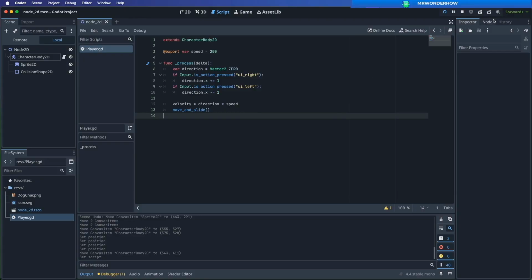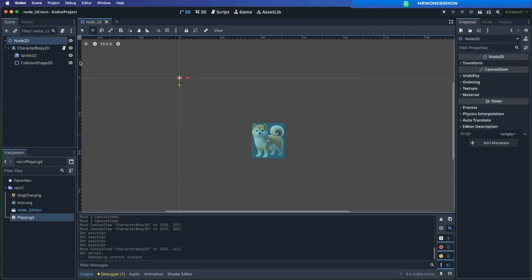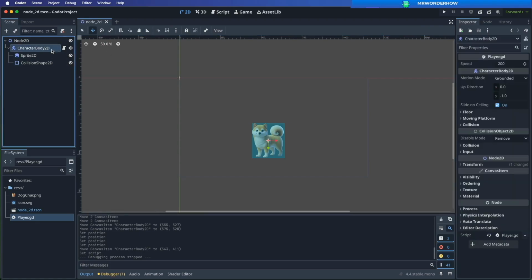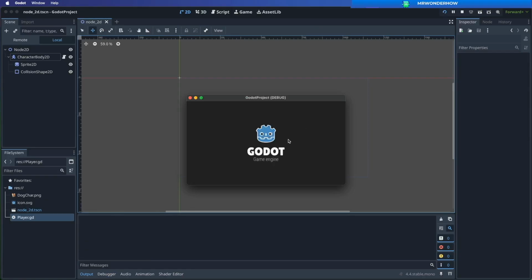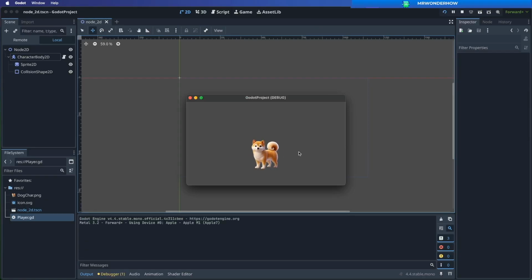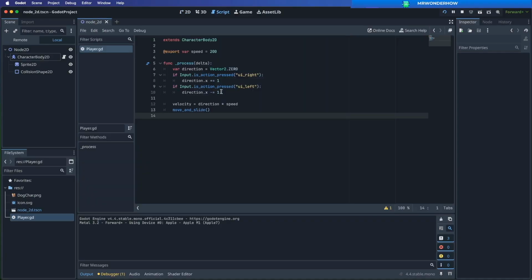This script will handle character movement based on keyboard input. Perfect, let's play and test it out. Use the left and right arrow keys to move the character. If you want to move faster, come back to the script and increase the speed value.